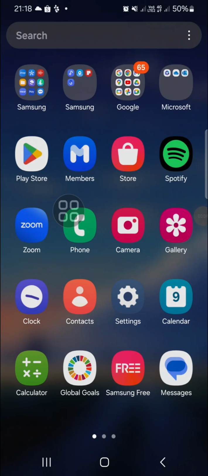In today's tutorial, I'm going to show you how you can use a VPN on an Android mobile phone. Okay, let's get into it guys.